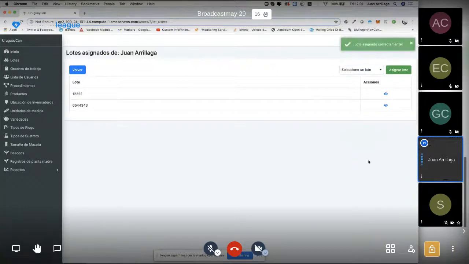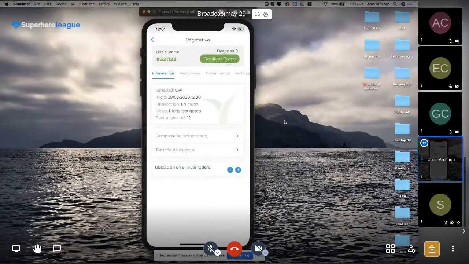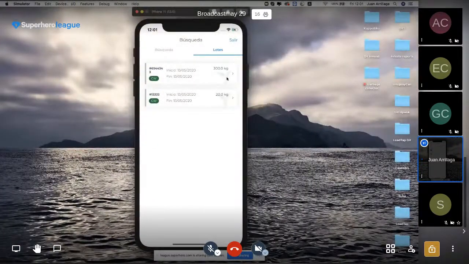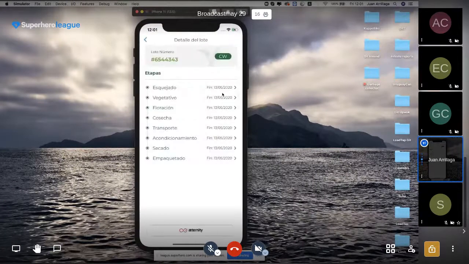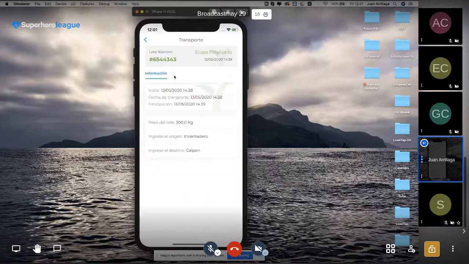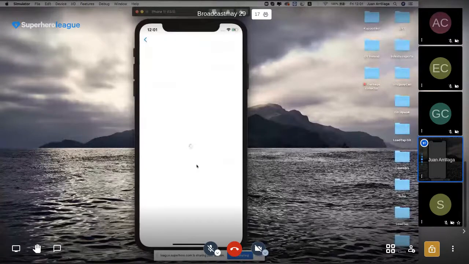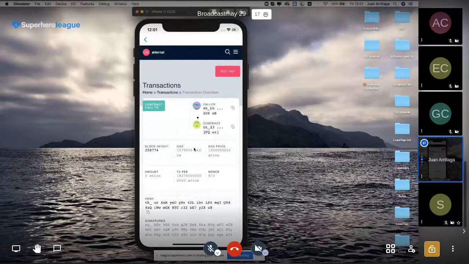Okay, I assign the lot, and when I go to the lot, I can see this new lot in the list. And I can see all the traceability, all the information that was collected in all the stages. And the laboratory has only the laboratory app, not the operator app. It has a button at the bottom, A-Eternity, so that they can see the A-Eternity middleware explorer with all the information related with this lot.